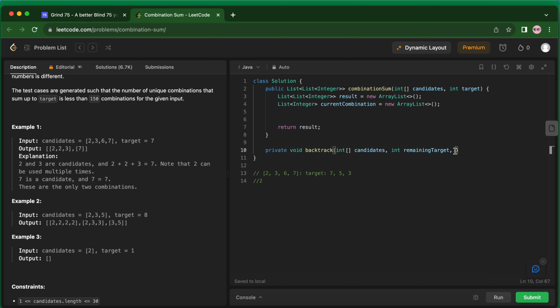Also we want the index, so we'll pass int start. We'll call this the index. Then we need the current combination list also, list of integer currentCombination, right? What else is left? And of course a result list. So list of integer result, right? And that's it.